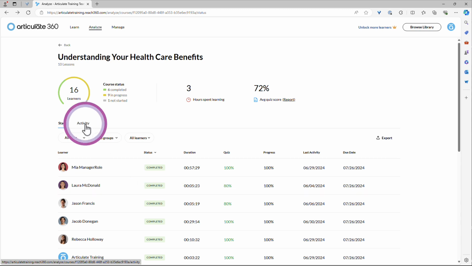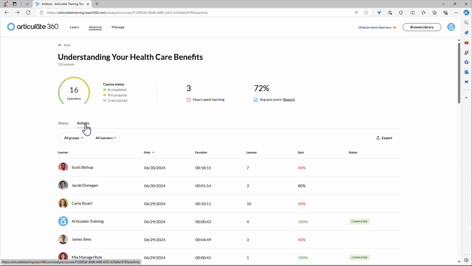We have the activity tab. Here we can see all of the activity in this particular training. So it's sorted by default by date, so we can see the last time someone logged in and worked on that course. You can see on 6/30, this user Scott spent 18 minutes in the course, completed 7 lessons, and then has a quiz score.